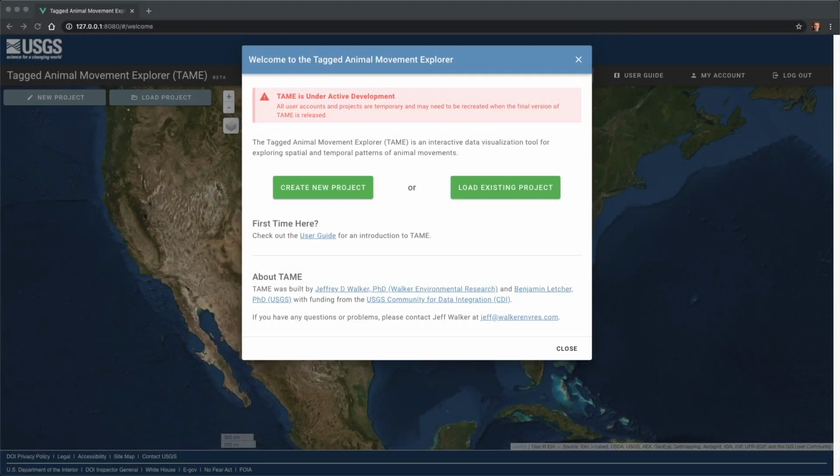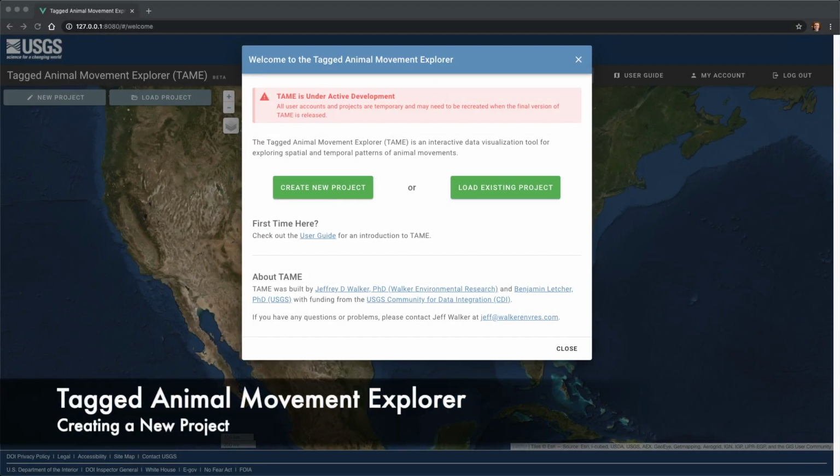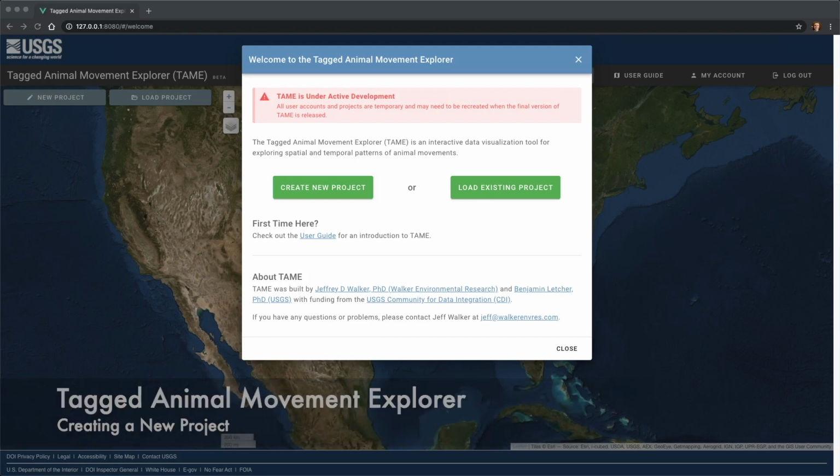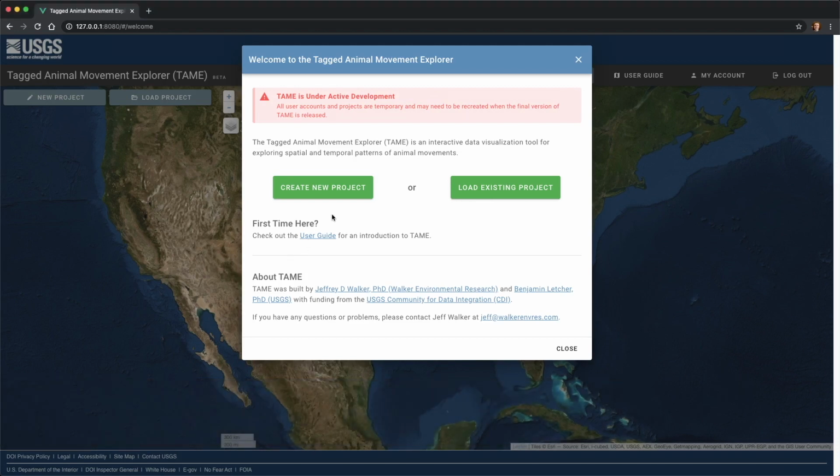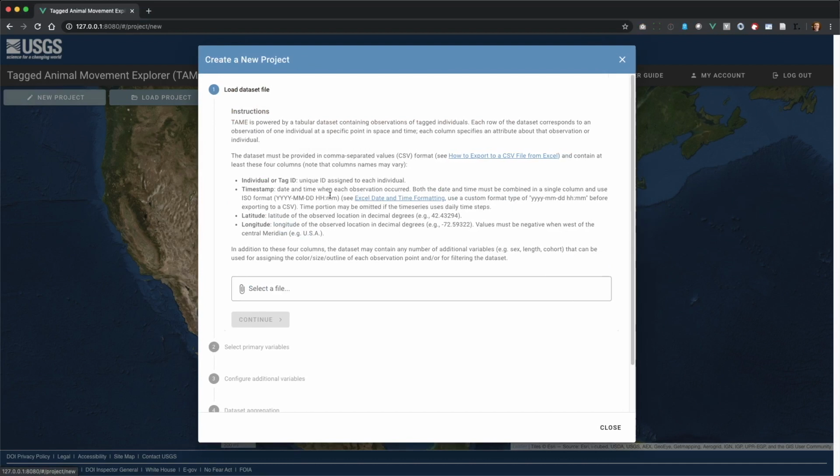Welcome to this tutorial on the Tagged Animal Movement Explorer, or TAME. In this video, we'll walk through how to create a new project. Each project consists of a dataset and a series of settings and options that define how that dataset will be loaded and displayed in TAME. We'll start by clicking the New Project button, which brings us to this multi-step form.